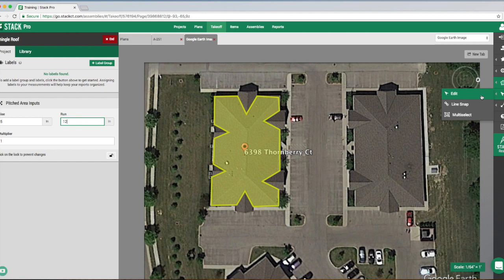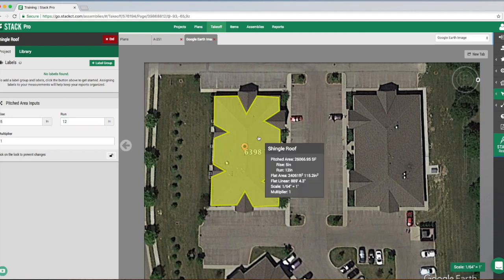So we get quite a bit of information here. I can hover over this, and it's going to show me here's my pitched area, based on that rise and run. It's also going to give you the flat area as a reference. It's going to show the flat linear, or the perimeter, and then also the scale that it was drawn in. So lots of information there in the little hover box.